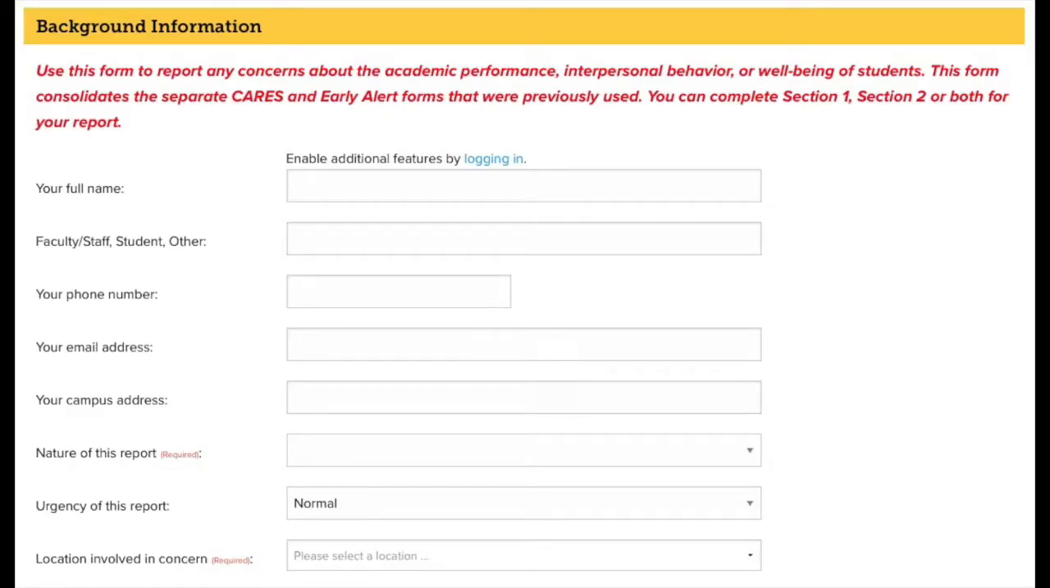Okay, so let's discuss what needs to go into the actual CARES report. You want to make sure that you enter your full name, the student or staff that you're submitting this report for, your phone number, your personal school email address. You want to put your campus address, the nature of the report, which is why you're writing it, and under urgency, you usually want to keep it as normal unless it's just absolutely urgent.